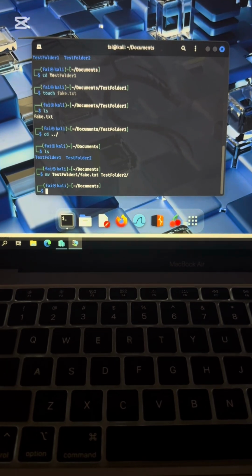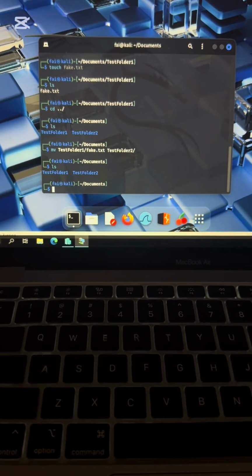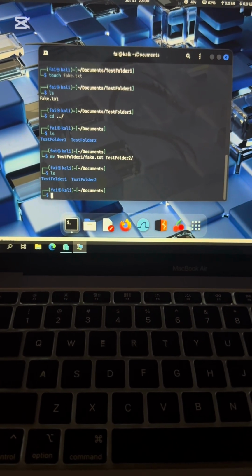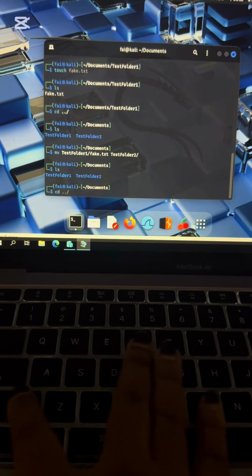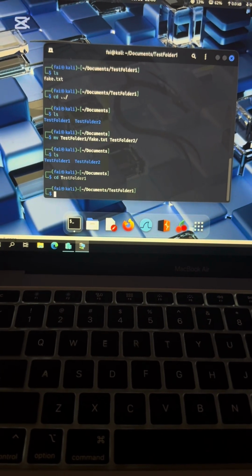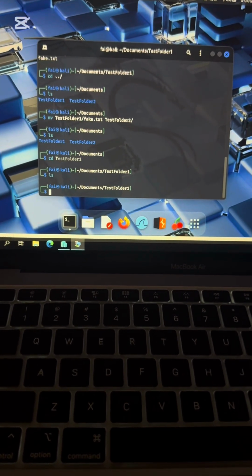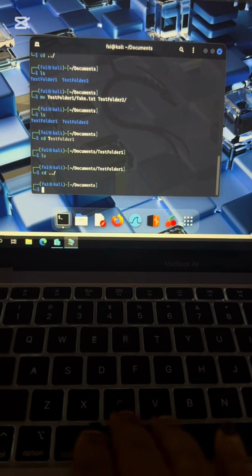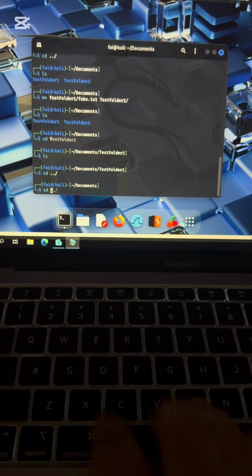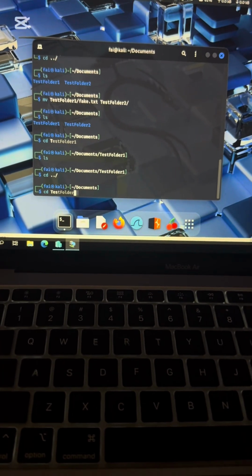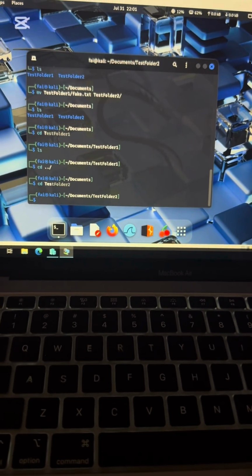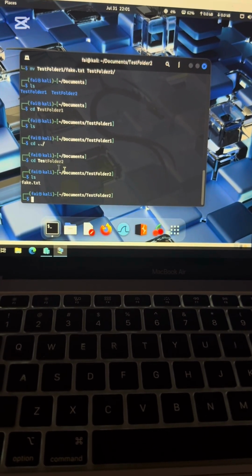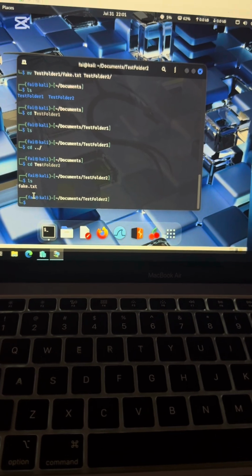So now when we go into list, just to make sure that we're here, we're going to be checking whether that's happened. So we're going to go into the test folder 1, and we can see that it's empty when we list it. So now we're going to come out of here and go into test folder 2 to check if the file had gone there. So we list, and we can see there that it has indeed moved into test folder 2.